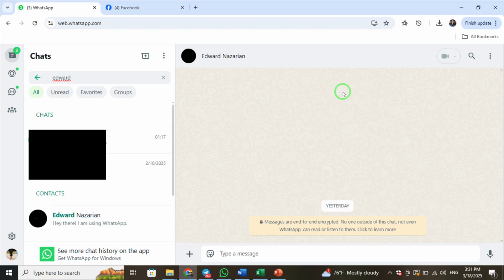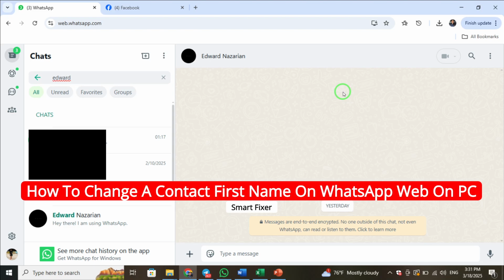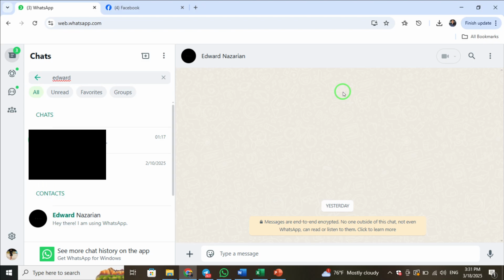Welcome to this quick tutorial on how to change a contact's first name on WhatsApp web using your PC. With the latest update, WhatsApp has made it even easier to manage your contacts directly from your browser. Let's dive right in and walk through the process step by step.